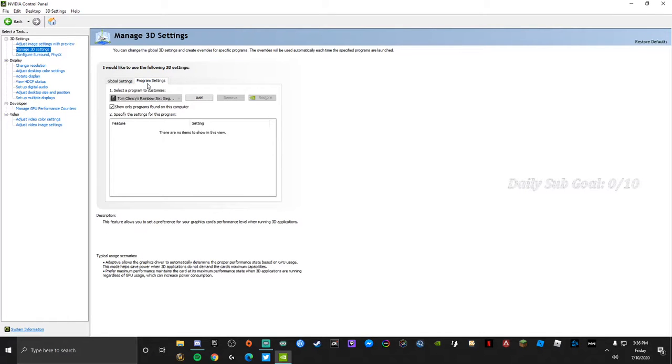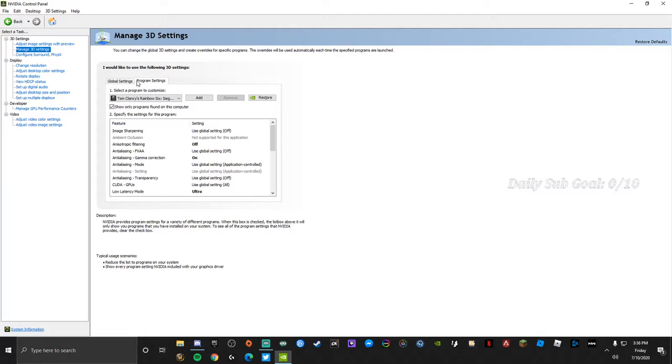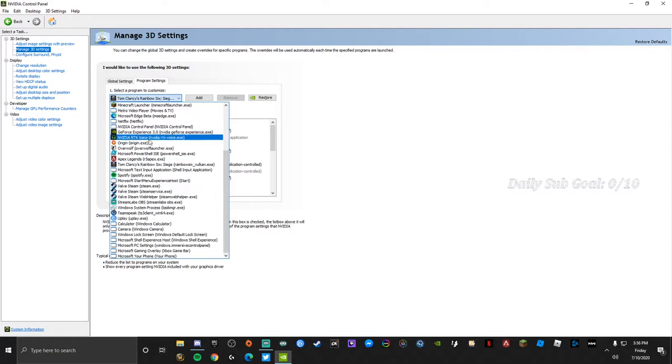You can also set them per program. So if you go to program settings and select the drop-down menu, Tom Clancy's Rainbow Six Siege, I'm not sure if you're running Vulkan or regular, but you can literally just scroll down here and see which Rainbow Six Siege you are running.